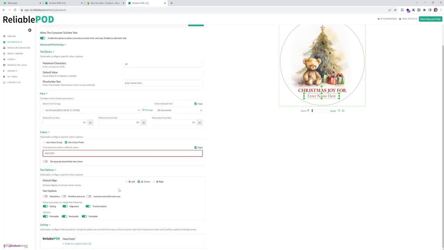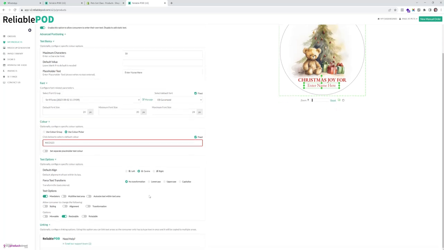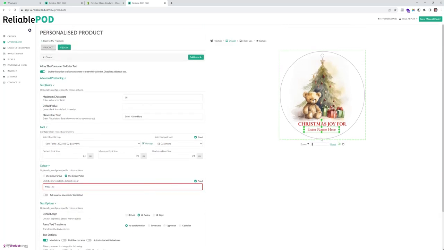So we then move further down into the text options. We want to make it mandatory, so the customer has to fill something in. We don't want to auto size the text there. We want to turn on styling, alignment, transformation, and rotatable, and we don't want them to move it off, and we'll leave it on resizable so the customer can move it if they wish to. So you've got that text layer there. That's all done. Looks good.